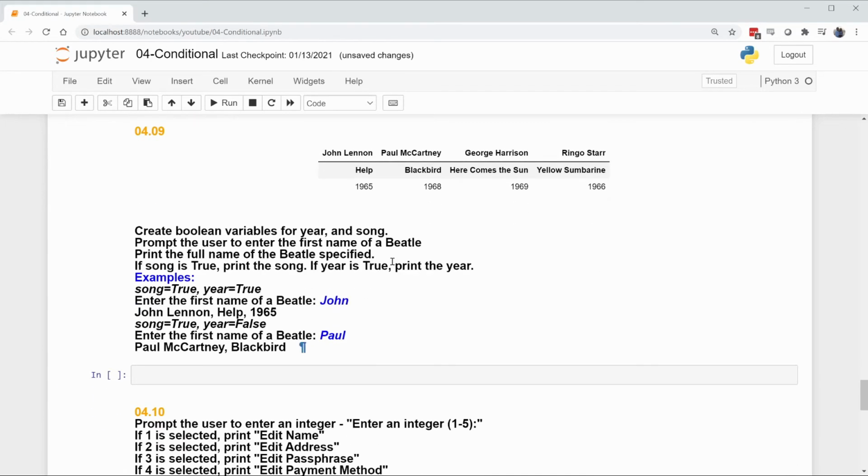Moving on to number 9. Number 9, create Boolean variables for year and song. Prompt the user to enter the first name of a Beatle. Print the full name of the Beatle specified. If the song is true, print the song. If year is true, print the year. So you're going to put in a Beatle's name and return what its full name is. And then, determined by whether or not these two Booleans are set, year and song, it will also print a song that they did and the year it was written. Okay, go ahead and try this one and then come back and unpause the video.